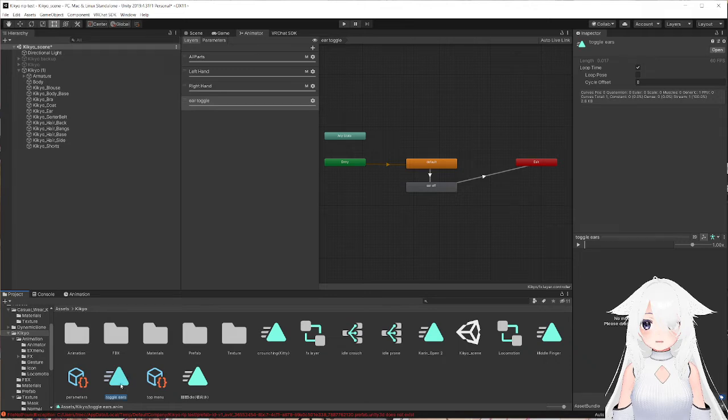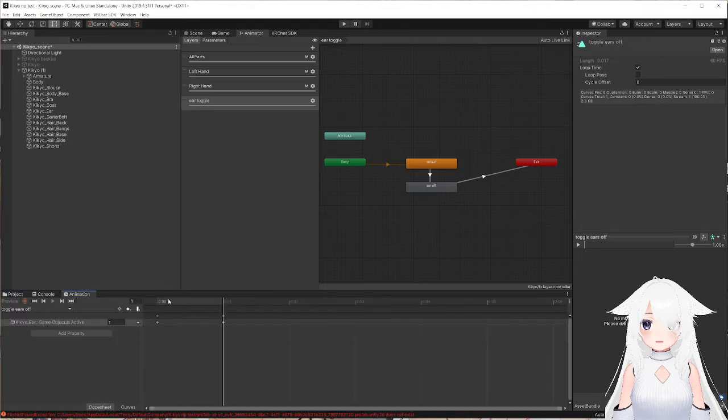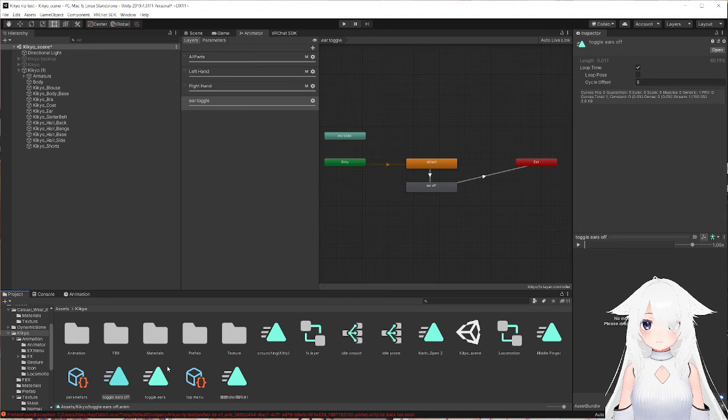Otherwise, for the other animations, what we can do is duplicate that animation and just change the name to toggle ears off. Go into the animation, and we want to make sure we have the values here opposite, right? There we go. And I do realize that I actually had these backwards. So I'm actually going to change this to, yeah, whatever. I'll let you guys figure out what I did wrong.